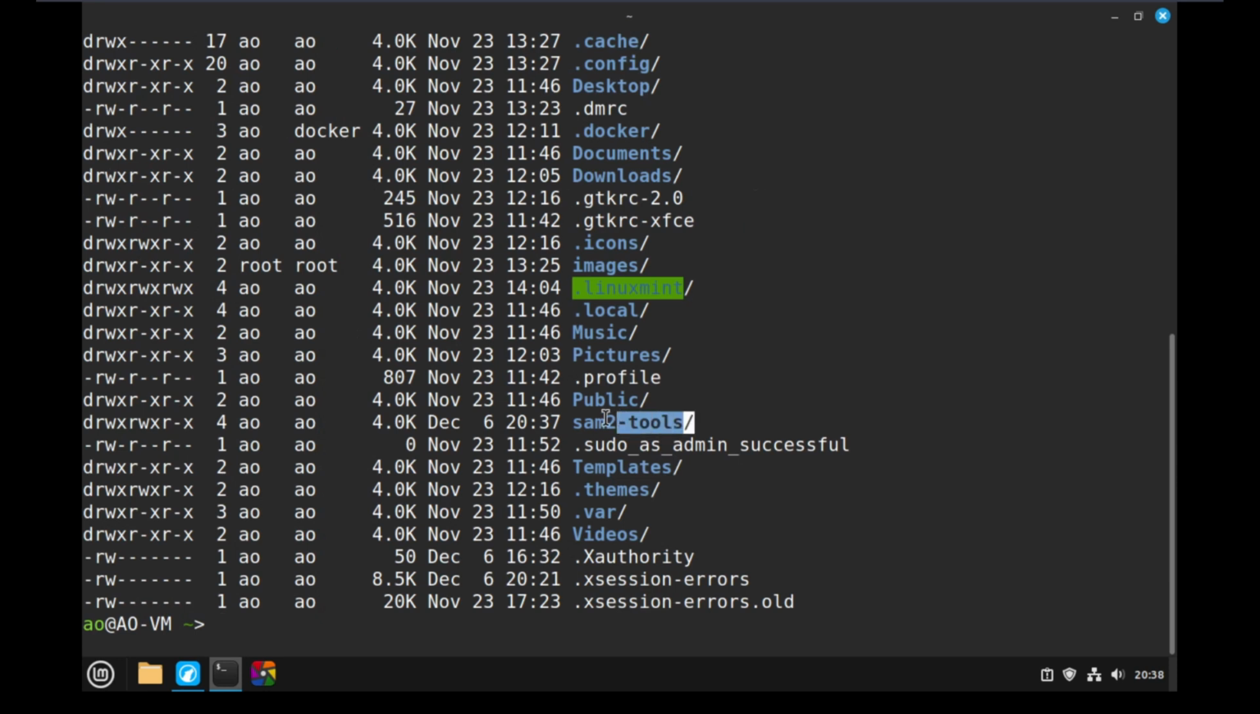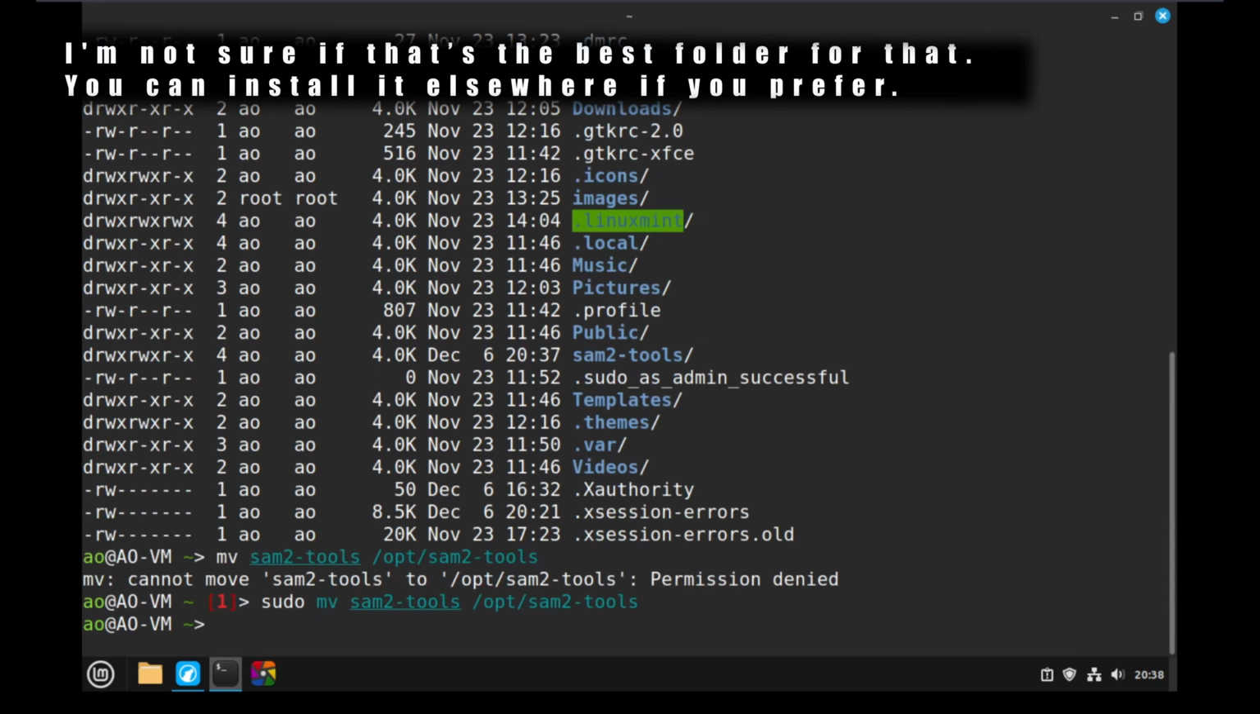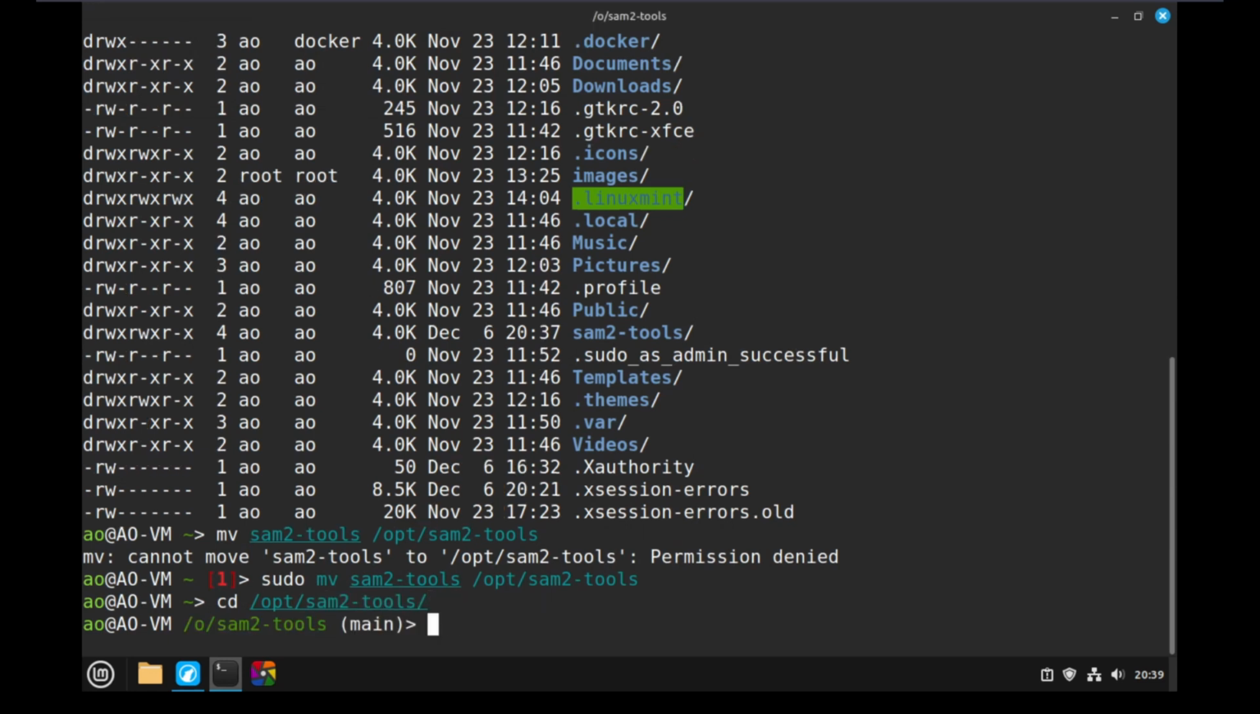So as you can see, we now have a folder named sam2-tools, and that's where all the files we need are. So next, I need to move these files to the OPT directory. Next, we can do cd and go to our OPT directory, and then in the SAM2 folder.